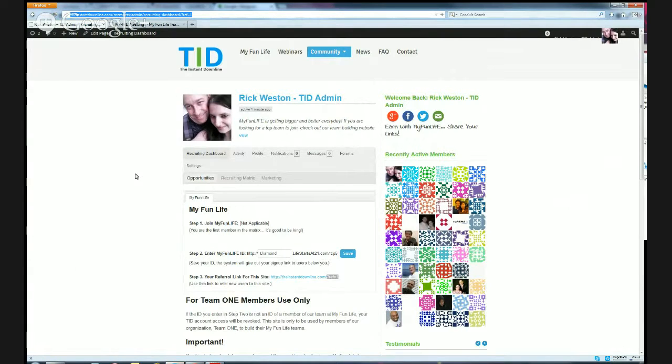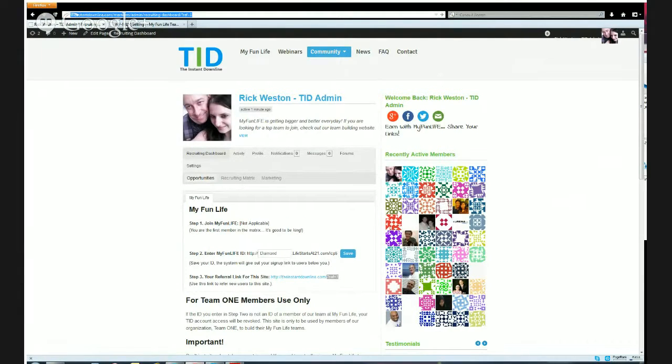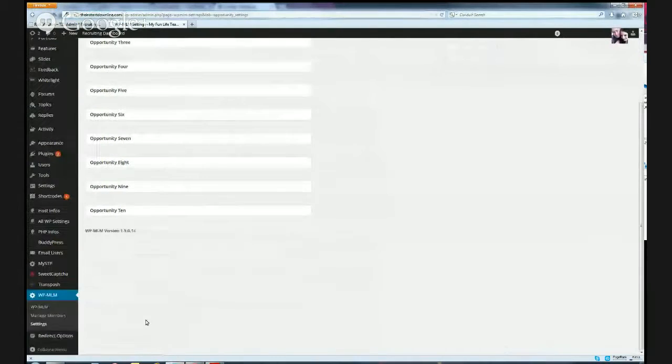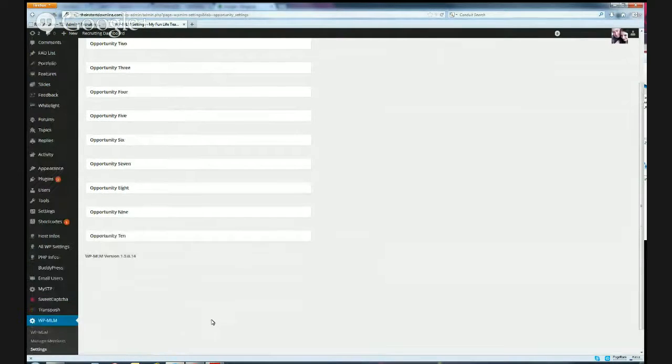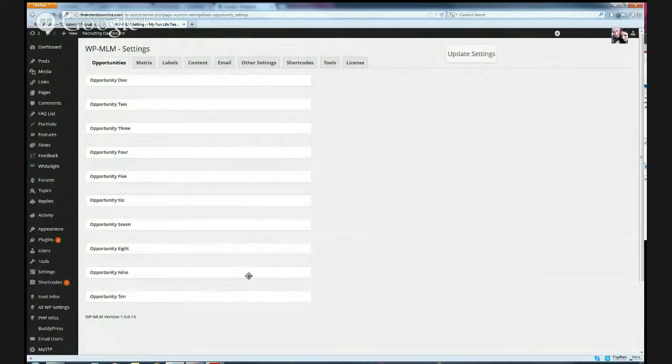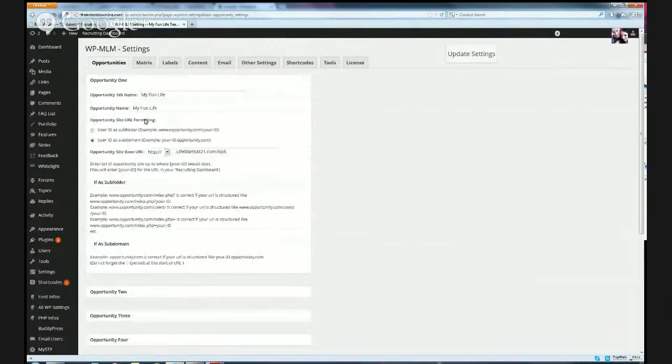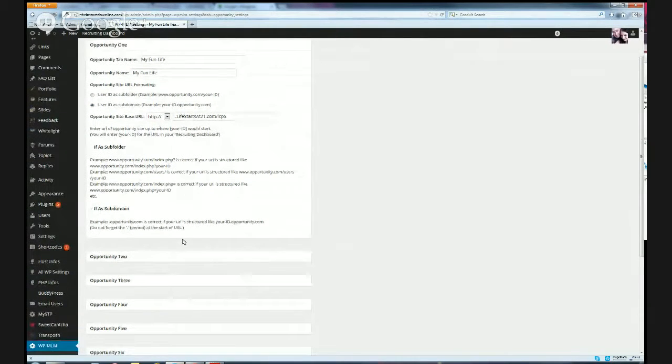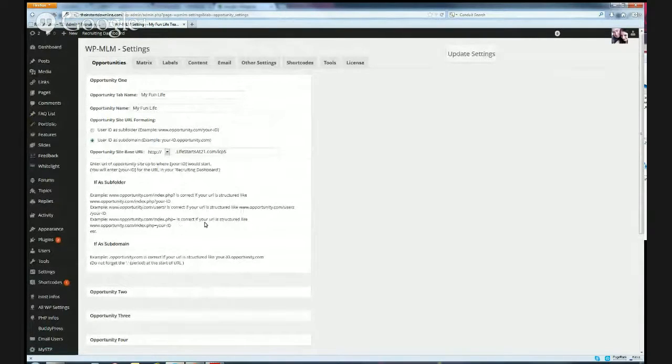Now let's go ahead and talk about some of the settings with the system. Actually very easy to manage. Here's your WP-MLM link on the side in your WordPress admin. Just go to Settings, and you can go through and add up to 10 opportunities. You just click on the box, you add your tab name, the opportunity name, and then you structure how the URL is structured with the company. So you can add all this on there, and then it gives you some explanation here on how to do all that. You just hit Update Settings, and it'll update it.